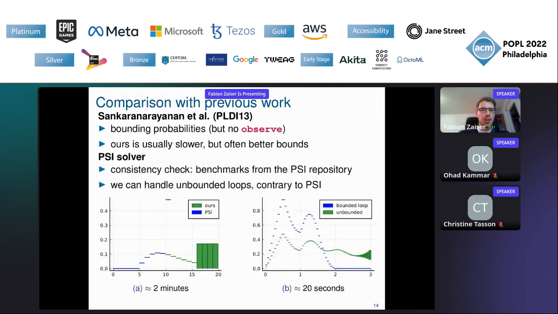We also compared with benchmarks from the PSI solver. So in the repository for the PSI solver, there's a lot of benchmarks, and we use them as a consistency check, first of all, to see that our method works. And we also noticed that a few benchmarks in the PSI repository use originally unbounded loops, but since PSI cannot handle unbounded loops, they cut the loops off at some point. And we can see in those two plots that this can make a difference.